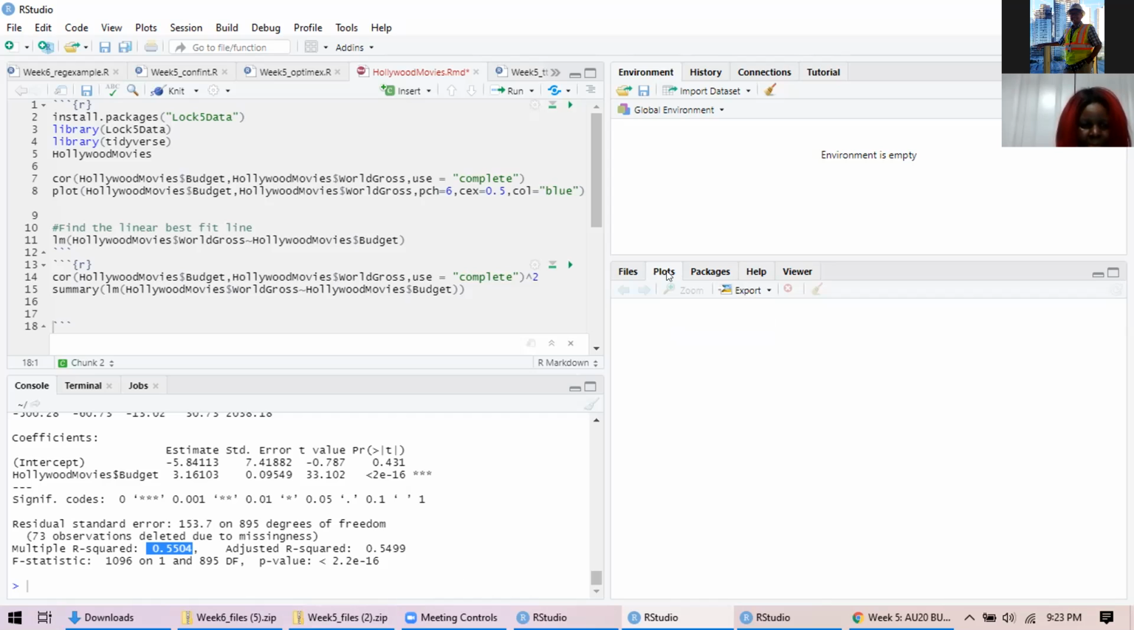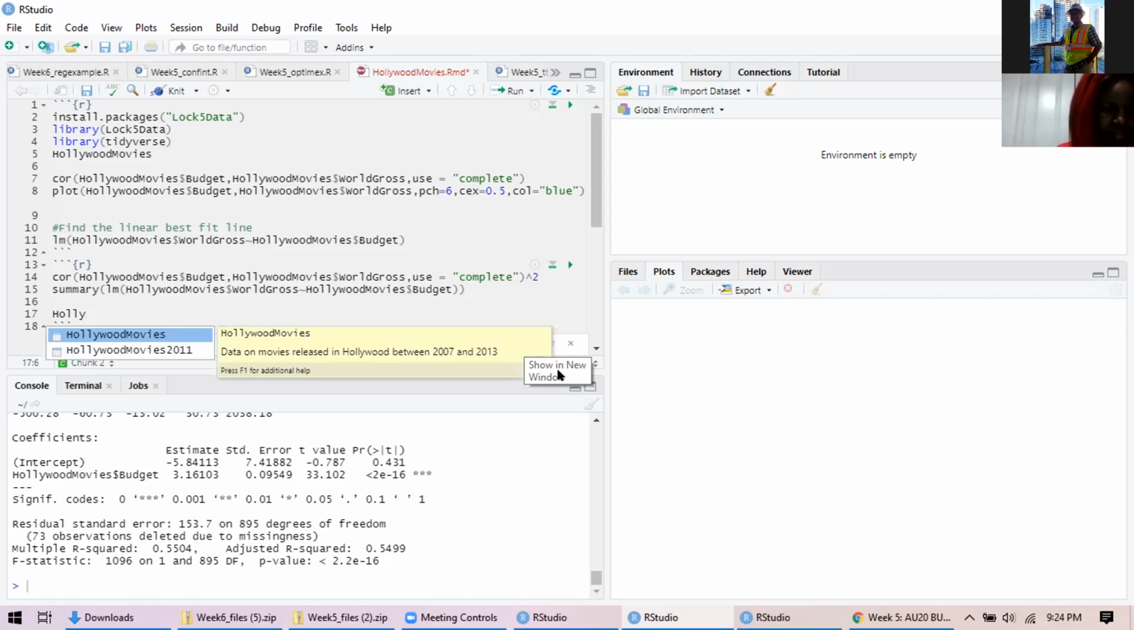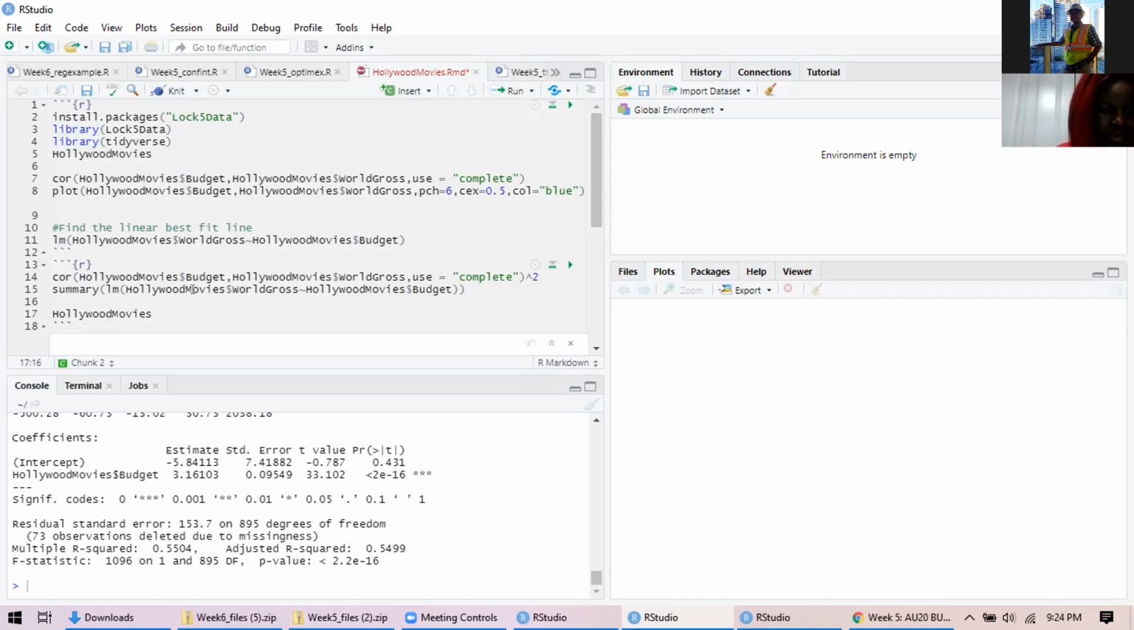For this one, it's not that complicated, but I'll walk you through it. The first thing you've got to do is type in a variable, Hollywood movies, linear model, LM. Just type in Hollywood movies and then capital LM. And then put in LM, just a big L and M, capital L and M.